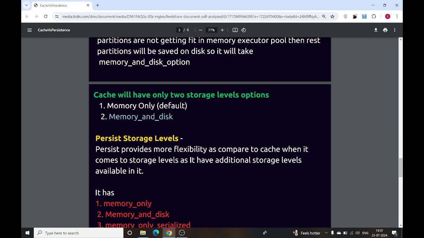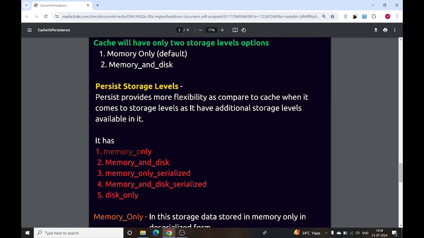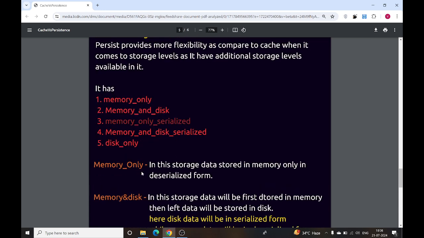It is also going to save us from recalculating the calculations that we did in our code, but it has some more flexibility as compared to the cache function when it comes to storage levels, because it has some additional storage levels available in it. It has one option as memory only, that is going to be the default. Second option is memory and disk. Third option is memory only serialized. Let's see how they work.